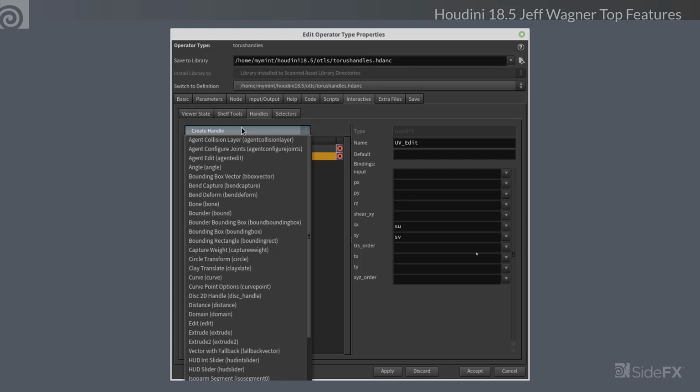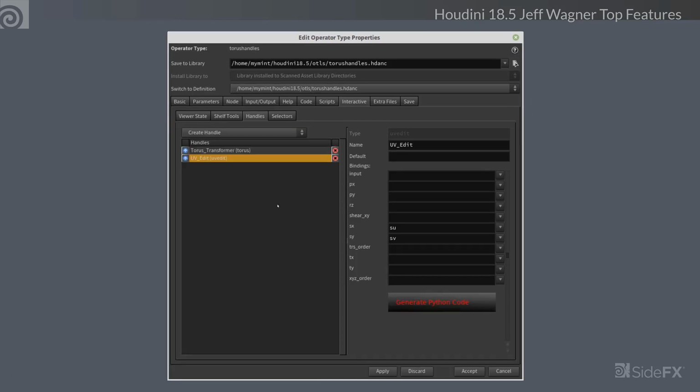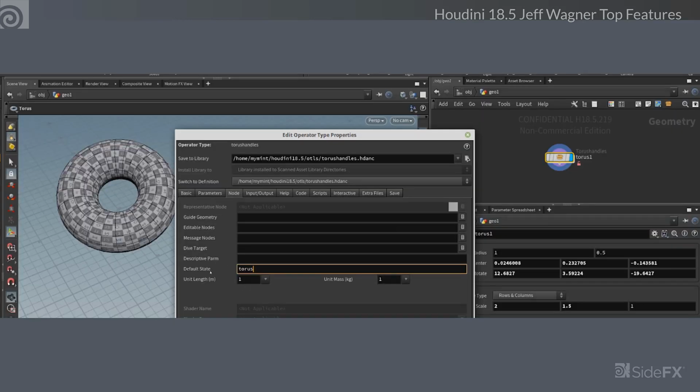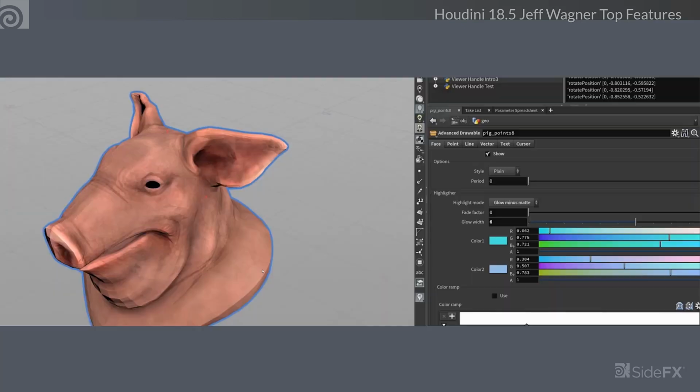And now we want to take a look at the edit operator type properties again, just to review on the handles. So you can open up the type properties, create a handle that you want, and then you can bind the handle off of disk to create it. And then you can reference that handle into your asset. And then finally, you can define your own default state to bind that handle to.